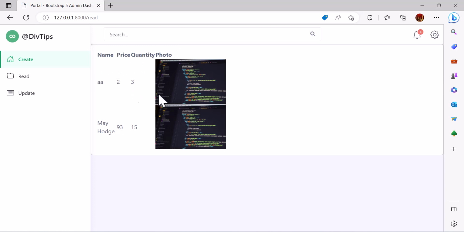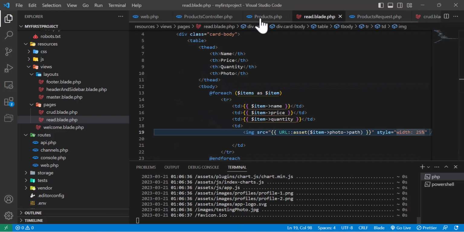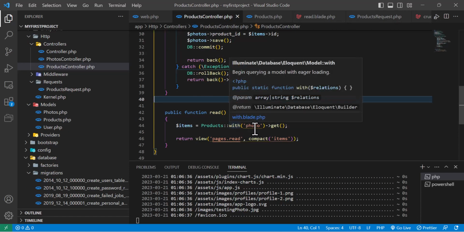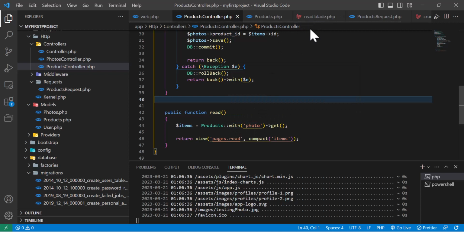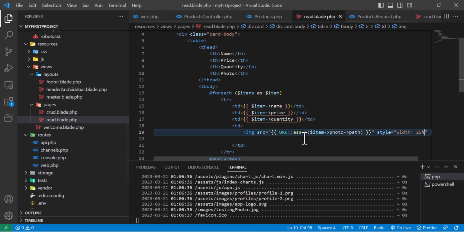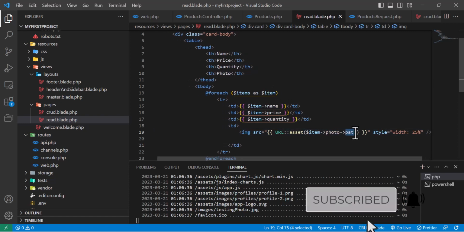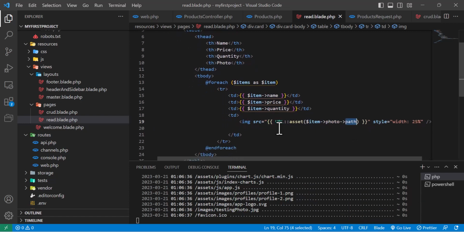So as you guys can see, this is how we can get our relationship data. We create a has one relationship here, then we call it using with photos, and in the blade file we call it like this: our item which we get from the foreach loop, our relationship name, then the column name which is in our database. So this part is done.